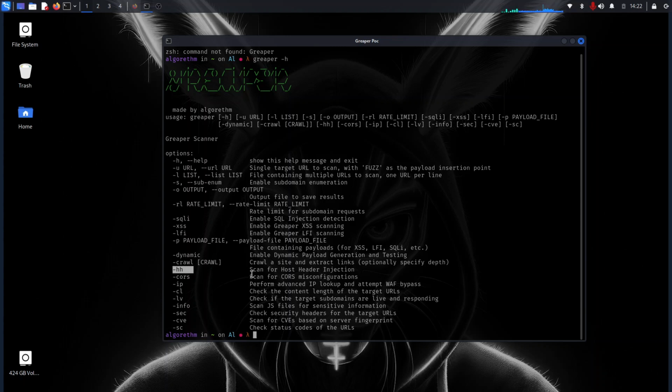Dash hh is to scan for the host header injection. This one is to scan for the host misconfiguration, meaning the cross-origin resource sharing misconfigurations. ip is to search for the IP of the website or the URL given, though this also doesn't work really well. Dash cl gets the content length of the target URLs. Dash lv will check the targets if they respond to HTTPS.